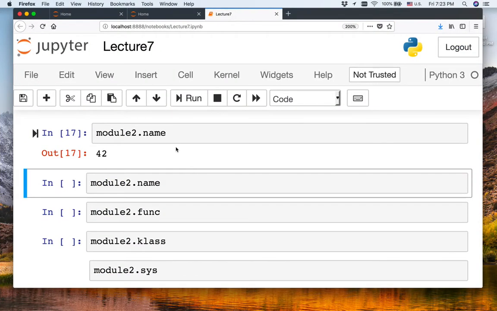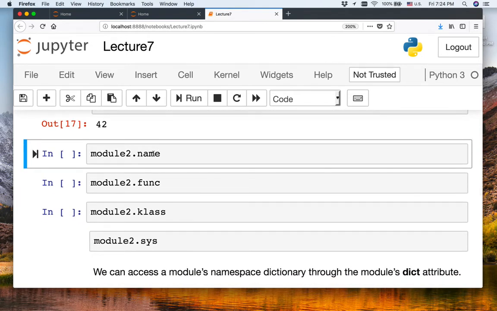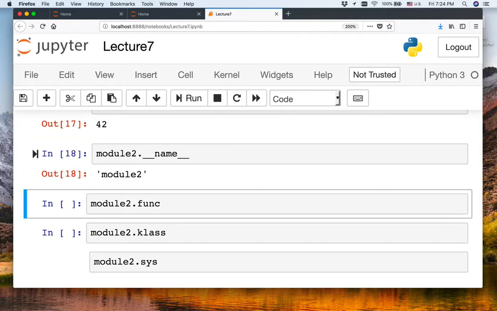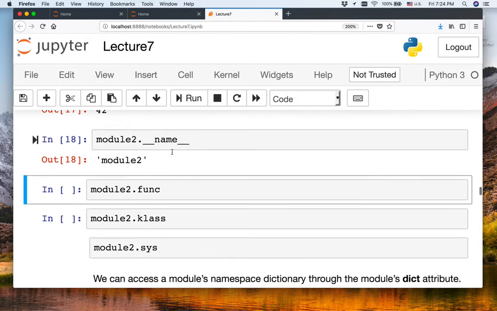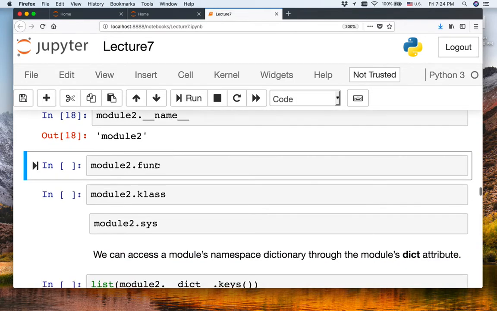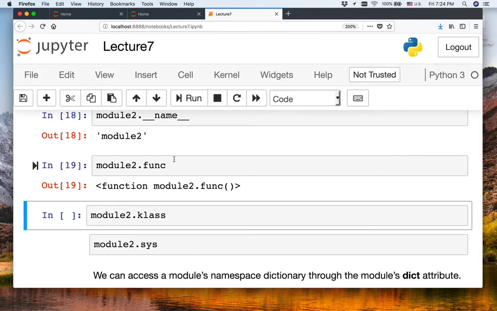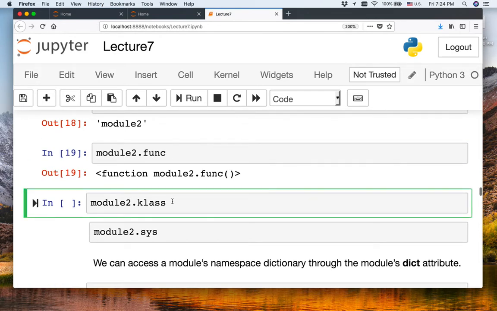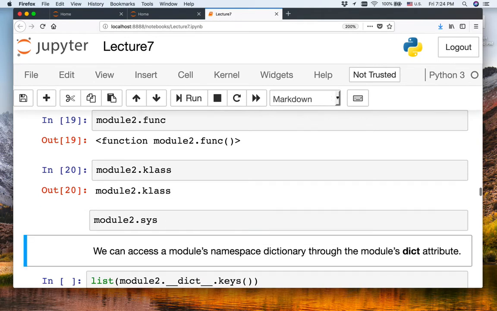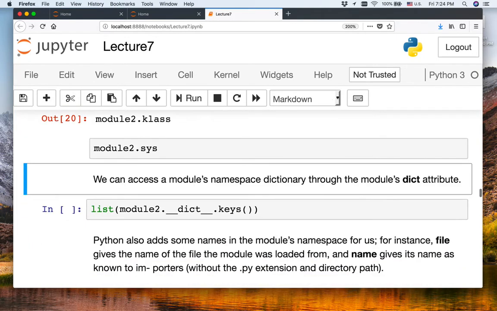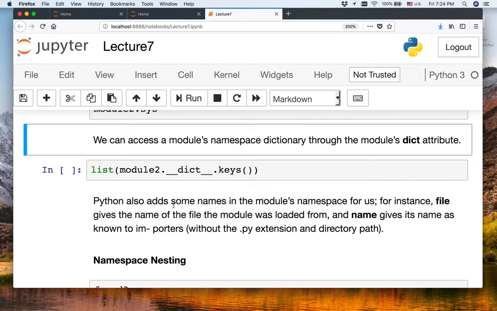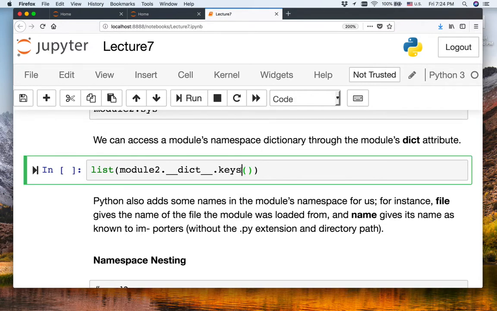And why does it have two names? Or maybe, what if underscore name? You see? So it also knows the name of the file, or name of the module, sorry, which is the file. And you can also call the function. So this actually shows you the namespace of module 2 is pretty much separated. And you can access all the namespace dictionary by just running this underscore dict underscore, and you can say keys.